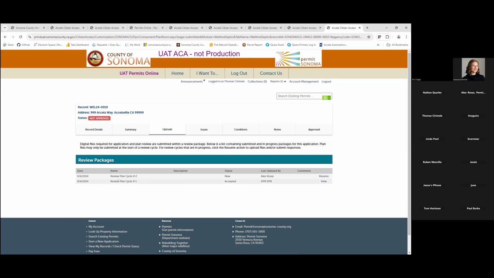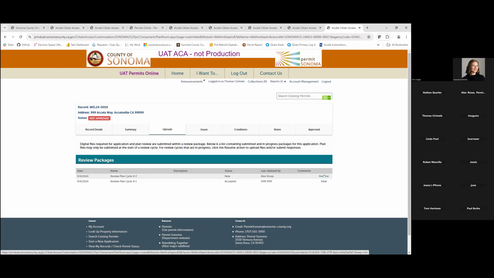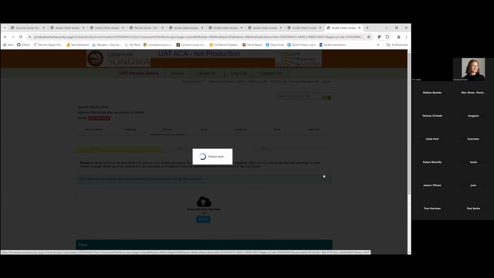And this is where you're seeing the system manage that version control for us. And so what you see is because we are in a state now where we're asking you to upload a corrected set of plans, we've initialized a review plan cycle number 2. And so that's where you're going to upload your corrected documents. And you'll see it says over here to resume that process of uploading plans. So we're going to click that.